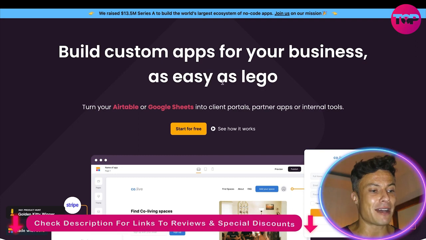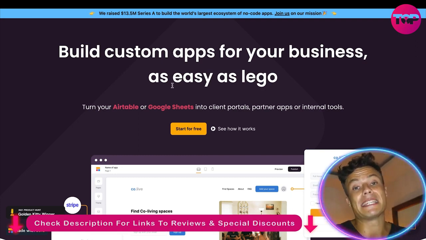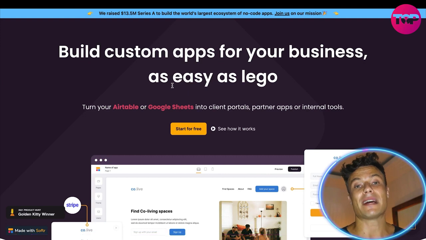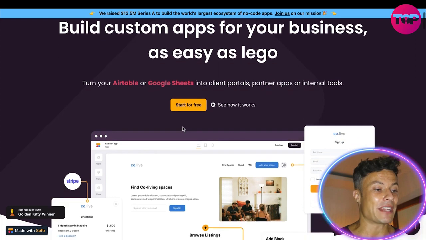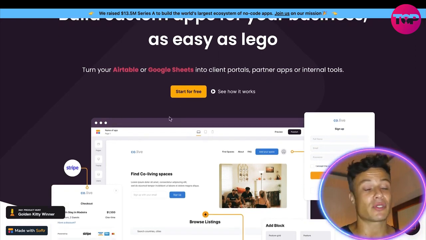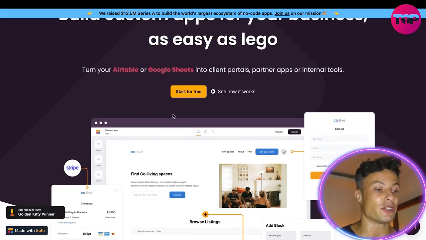Build custom apps for your business as easy as Lego. If you, like me, are not particularly technically minded, but you understand the importance of being able to reach out to your customers as well as give your customers the kind of experience that they want, because most people now are just using mobiles rather than using desktops, then you're going to understand that you want to create some very useful apps. And if you don't have the ability to create them yourself, well, don't worry, this platform's going to be able to do all of that for you.